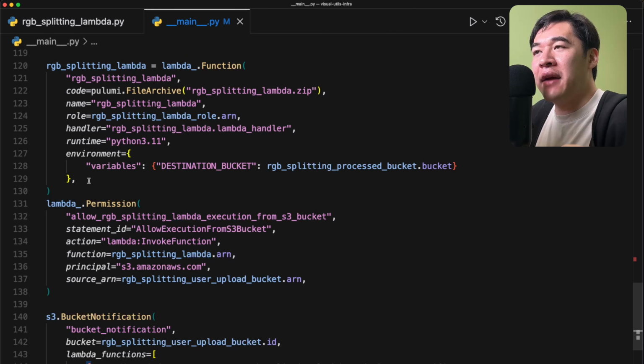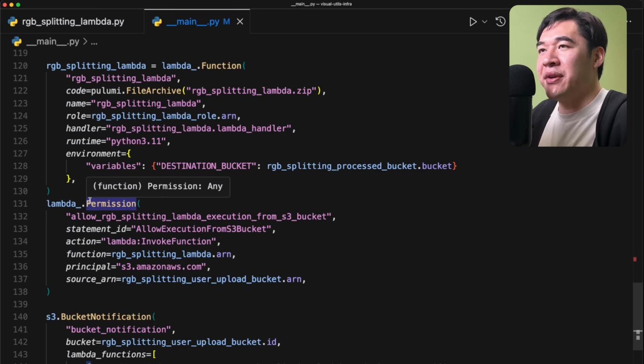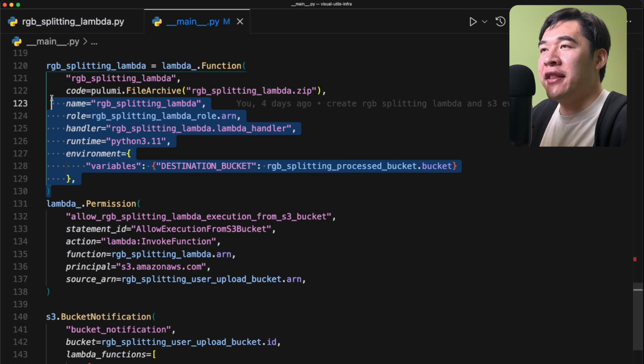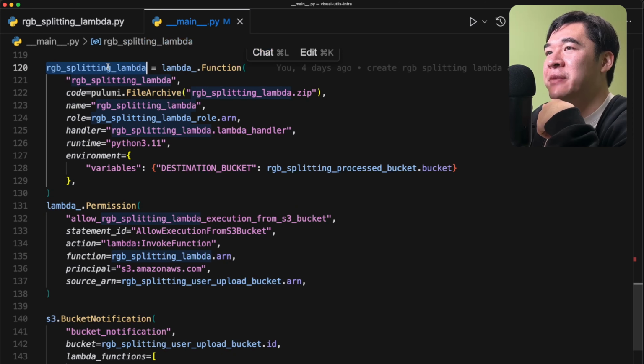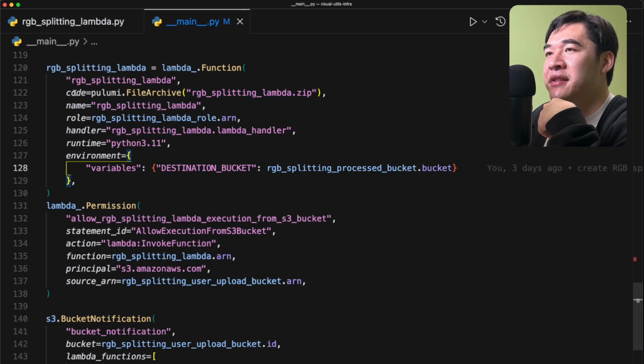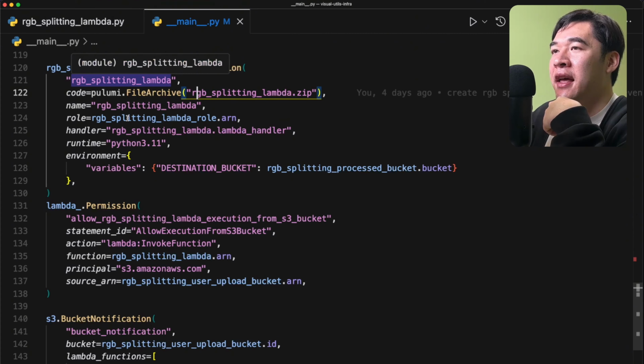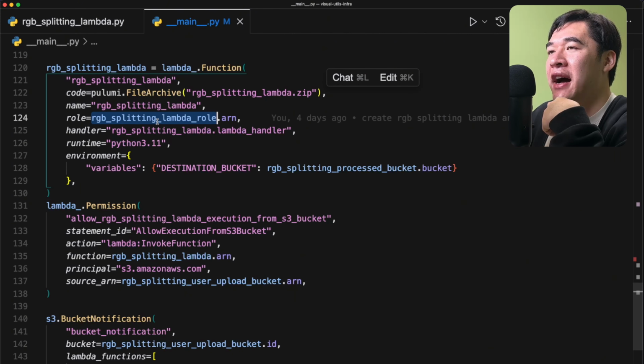So now that we have the Lambda IAM role and attached all the policies that we need to it, we can go ahead and finally create the Lambda function for ourselves. Here, I'm creating a Lambda function named RGB splitting Lambda. And then here, I'm passing in the code for all the Lambda code. And I'm also passing in the Lambda IAM role as well.